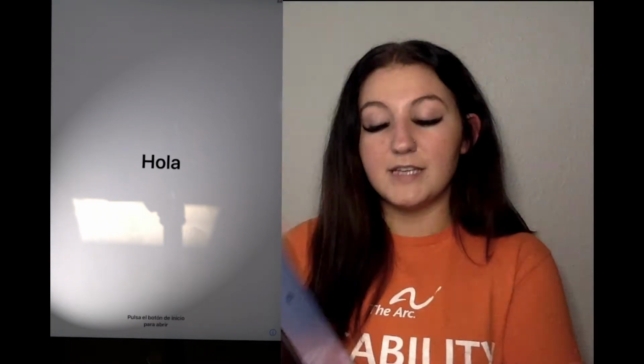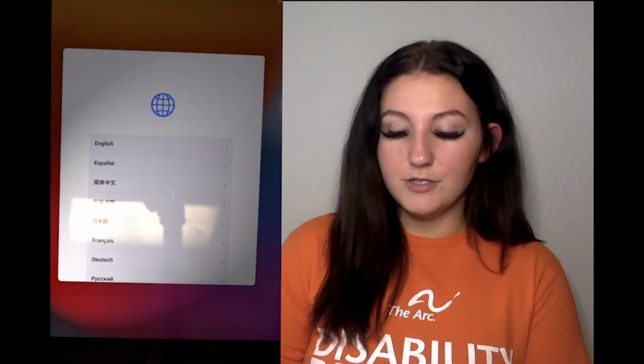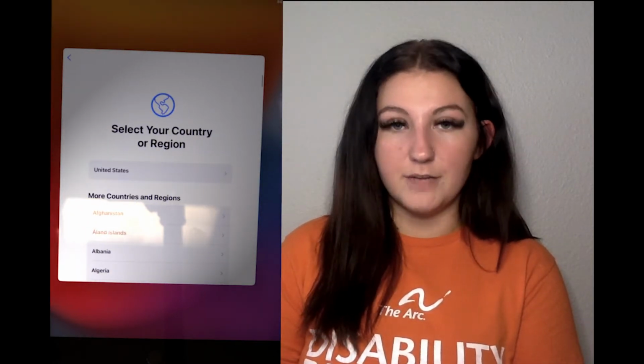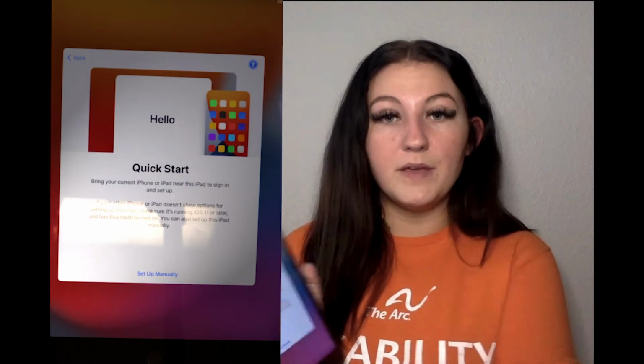It'll be white and it'll say hello. You will press the home button. First question, it will ask you your language. Second question, it will ask for your region. Now, then your third will be the quick start.